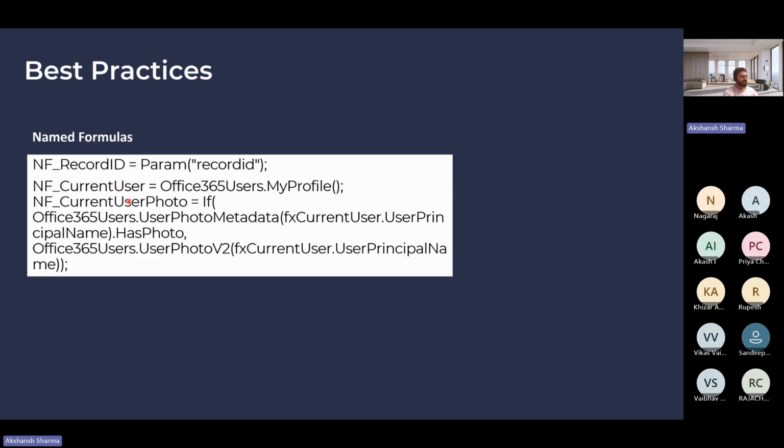User photo won't change, right? So this is what I mean when I said immutable variables should be created as named formulas. This is a property similarly to app.onStart, so app.onStart, this is app.formulas. So use the app.formulas property to create variables whenever you have immutable variables. So that's one of the other best practices.